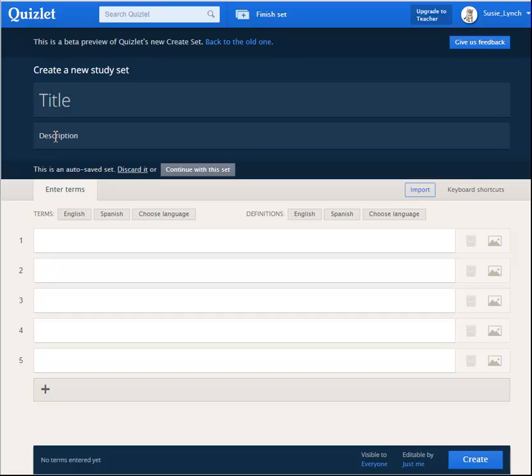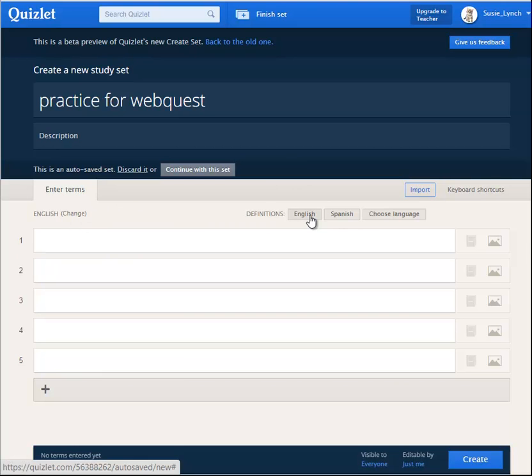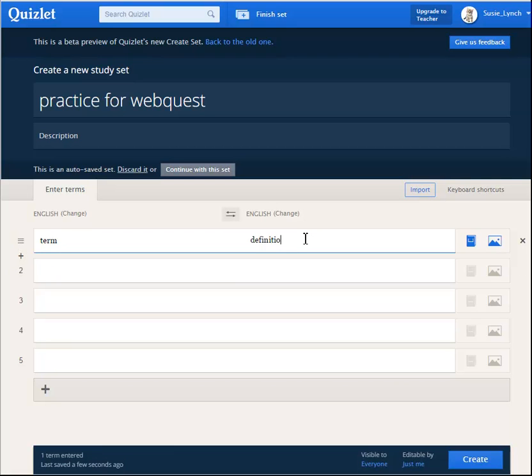You need to give it a title, so we'll just say practice for WebQuest. You can give it a description. That always helps your students to understand what it is they're supposed to do there. And then you enter the terms or your questions and then the definitions on this side, or it might be answers. You need to nominate a language on each side. Just for grins, I'll just quickly type some nonsense in here, but you do have to put in at least 2 items to get it to actually create the set.